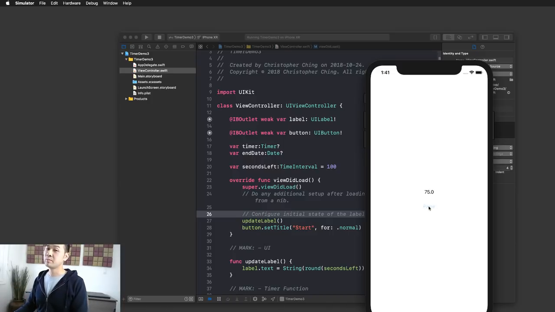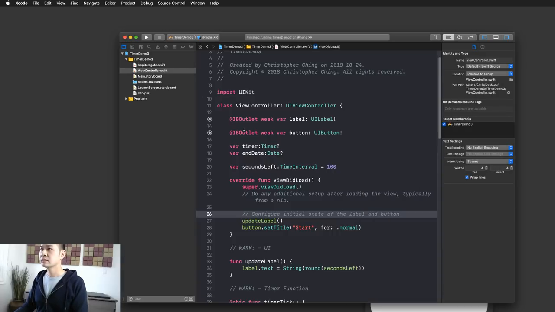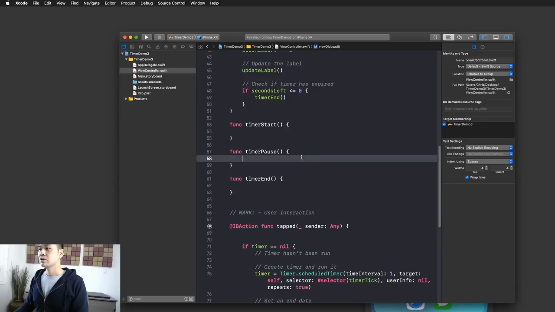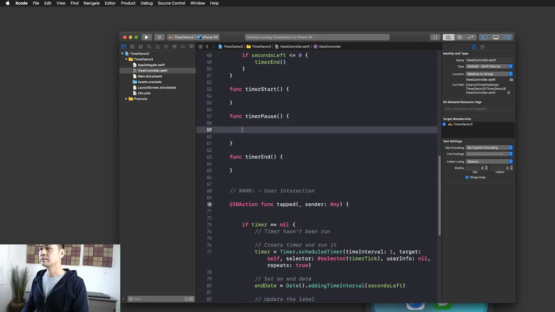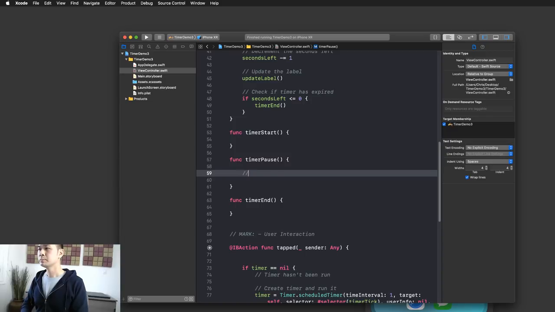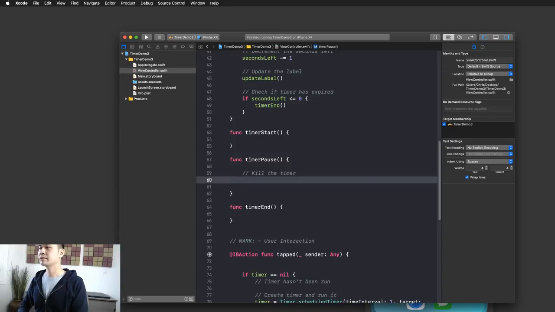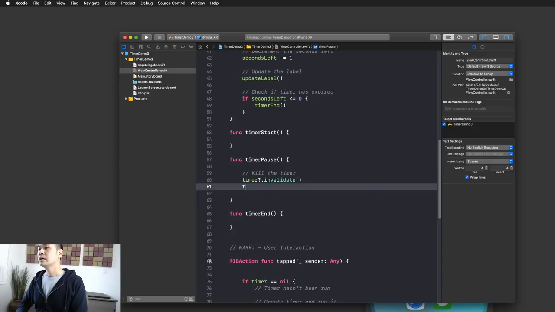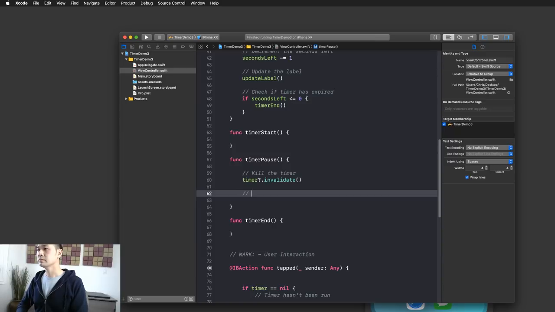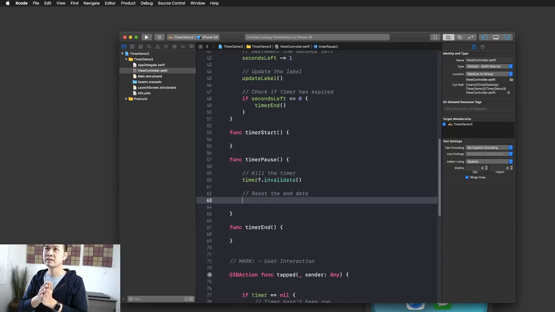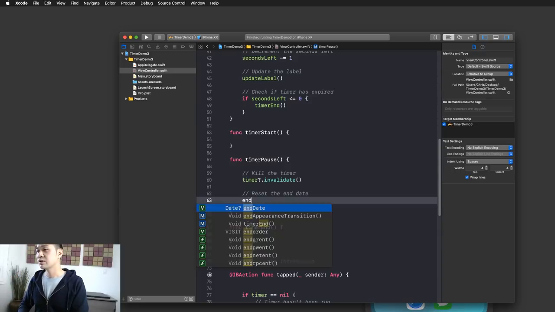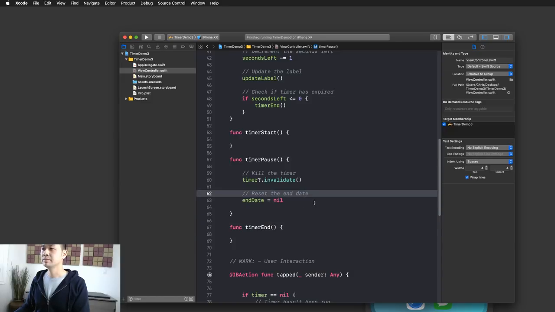And also, nothing happens when we press pause right now because we haven't implemented that. So let's quickly implement that. When the timer pauses, what's going to happen? Well, we're going to kill the timer. So first, we need to stop the timer, calling the invalidate method on it. Then we reset the end date, because the end date was set when the timer is running, right? But if you pause the timer, then that's going to change the end date, and so we have to just set that to nil.